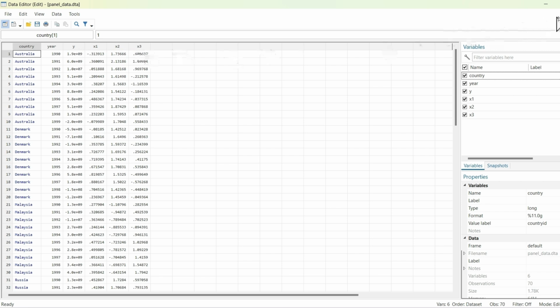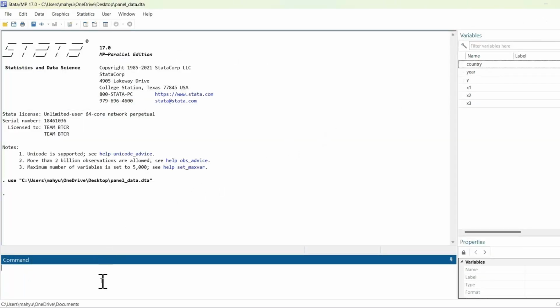So now, we are going to tell Stata the data is panel by running the xtset command. xtset followed by country, then year. So xtset is a command to tell Stata that our data here is panel. The country is the cross-sectional units identifier variable, and year is the time period identifier variable. So click OK. Stata now understands that this is a panel data set.